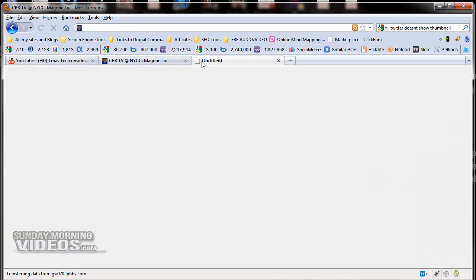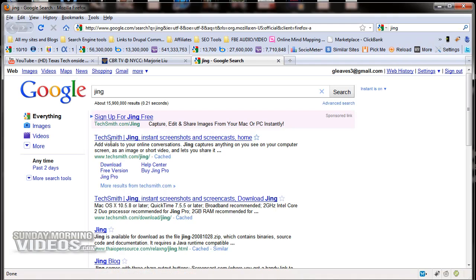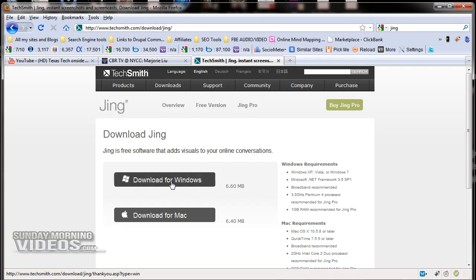There's a product called Jing. You can use any screen capturing software, but Jing is probably the cheapest. TechSmith puts it out. You can go to Jing, go to their downloads right here, download for Windows and download that program. Once you get it, you're going to have to buy the Jing Pro. Now, that's about $19 a year.